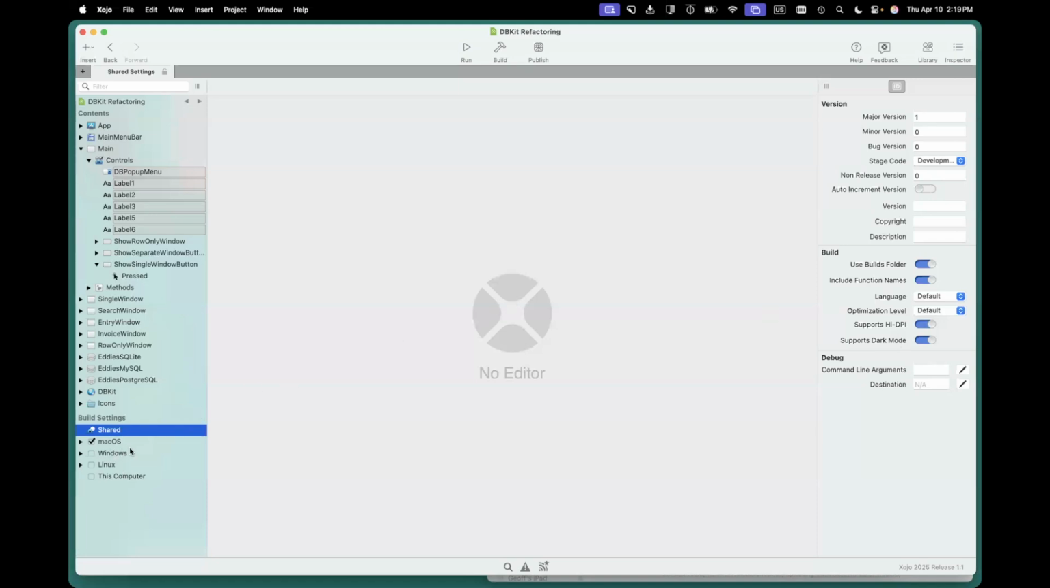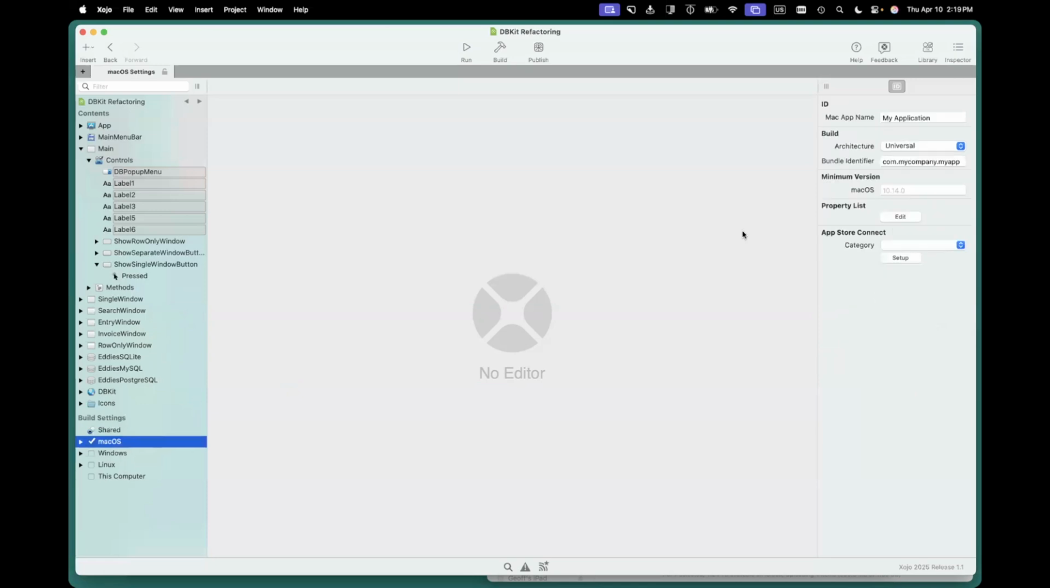Then we get to the individual platforms. Now, in this case, it's a desktop app. So for Mac OS, I can give the name for my Mac app. I can choose whether it's going to be universal or just x86 or just ARM. Your bundle identifier. If you want to have a minimum Mac OS version, you can enter that here. This is for stuff for the App Store. You can pick the category and stuff if you're going to deploy your app through the App Store. We have that built in, by the way, both for Mac apps and for iOS apps. So you can deploy to the App Store right from the Xojo IDE.